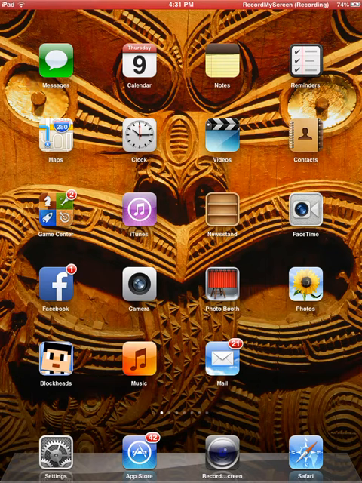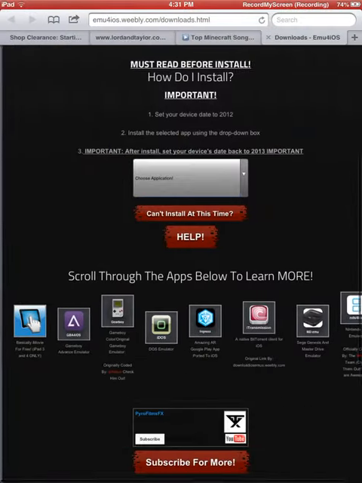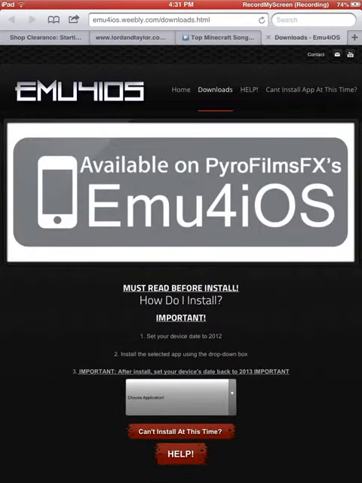Today I'm going to be showing you how to record your screen on iPad 2, 3, iPod 4, 5, and iPhone, not the last generation or the first two, and iPad mini. You're not going to get it from the App Store, you're going to get it from Safari on a nice little website called Emu for iOS. There's a lot of apps on it. You just want to go and get Record My Screen.